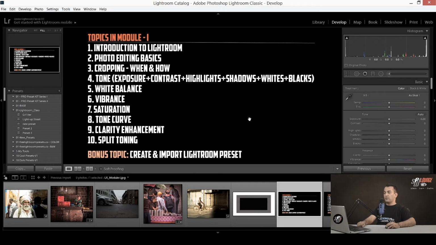For Lightroom, I have my class in two modules, Module 1 and Module 2. Module 1 is for beginners who want to understand Lightroom for post-processing and just want to start their work and reach some level in image editing and post-processing. You can see these points I've covered in my Module 1. And in the bonus topic, I cover creating and importing Lightroom presets. As a bonus, I tell you how we can work with custom presets and how we can import them in Lightroom.